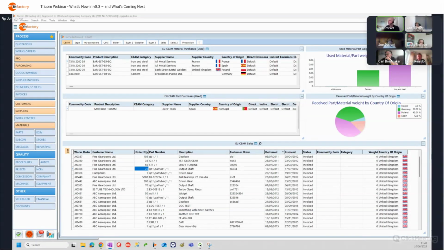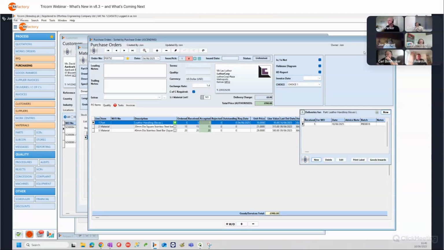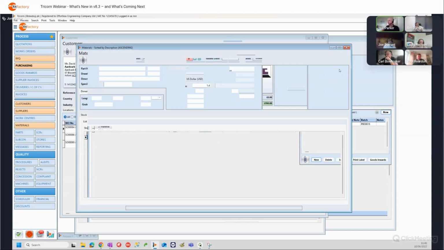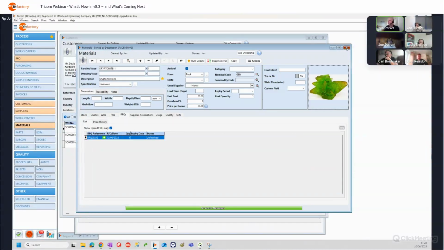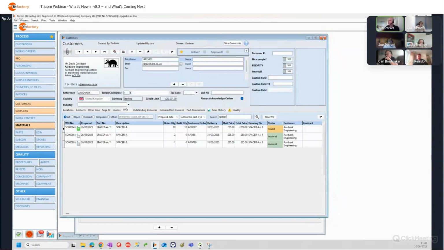Right, let's close some windows down. There's far too much going on, and we'll look at supplier invoices, I think.